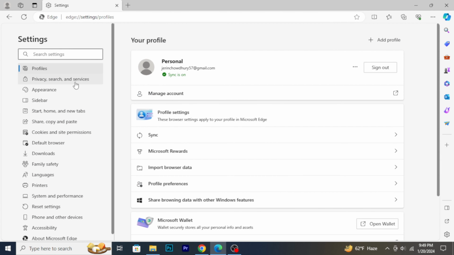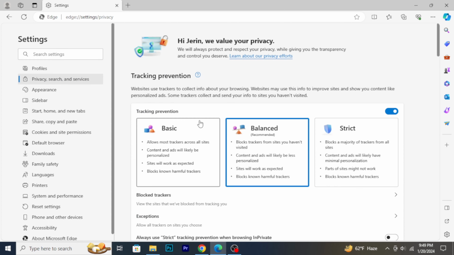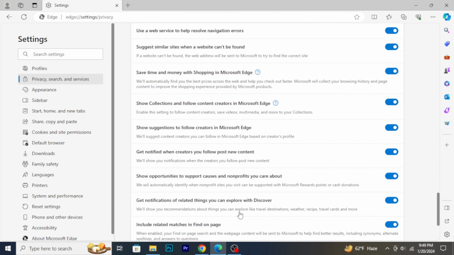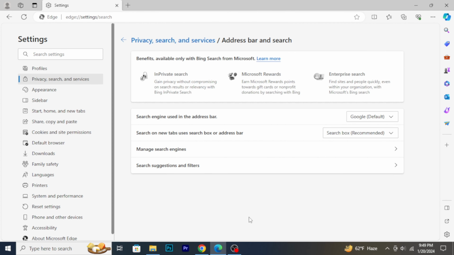Click on Privacy and Services section, scroll down, and click on Address Bar and Search. Here you can see the current default search engine. Click on the drop-down menu to see a list of available search engines.